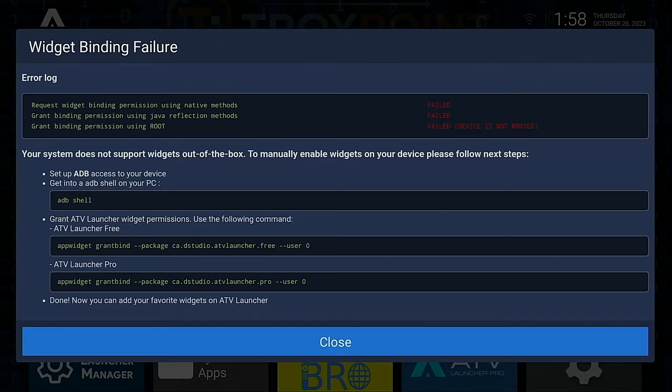You just need to make sure that you get the proper code string for whichever version of ATV Launcher you are using, or if you're using Wolf Launcher, same applies. If you're writing this down, you need to pay attention to where the spaces are, and also not miss any of those special characters such as the dashes or periods. Okay, I'm going to click the close button.